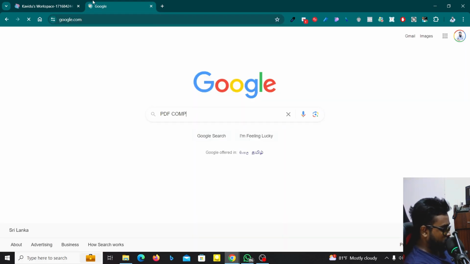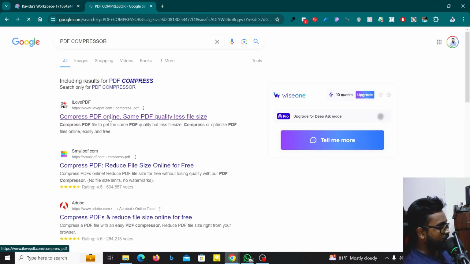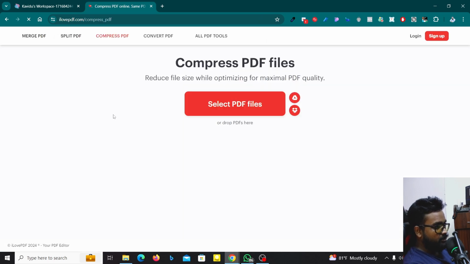a pdf compressor. Just type it like this and then you can see I love pdf. I really recommend this site because it will reduce your file size, mostly to the smallest possible size. And now I'm not going to do that.